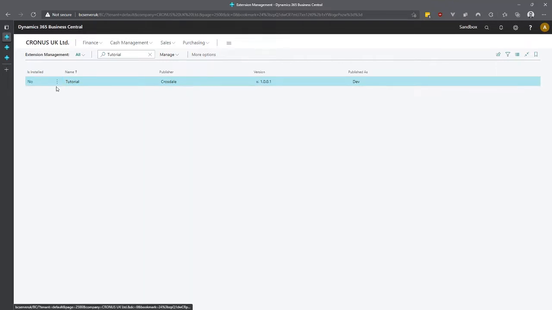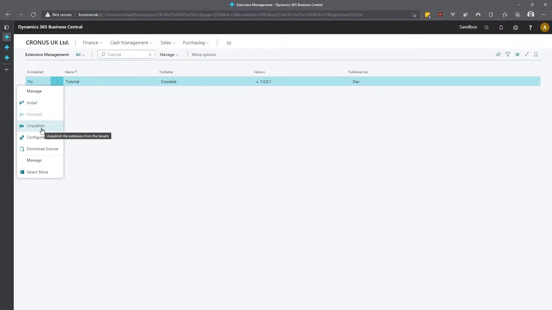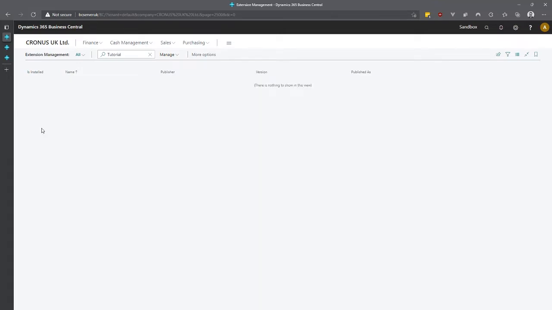If we'd like to completely remove it from the system, we can click here and we can click unpublish. And now it's gone.